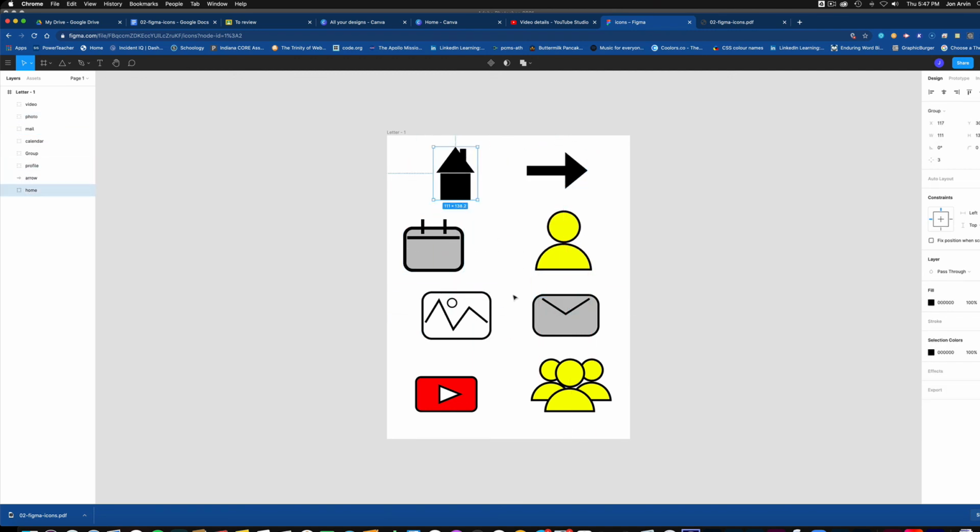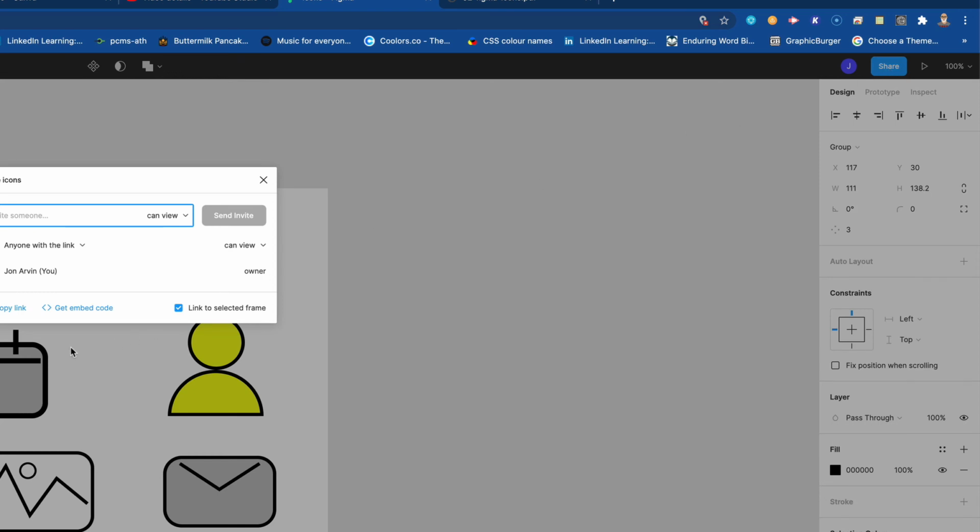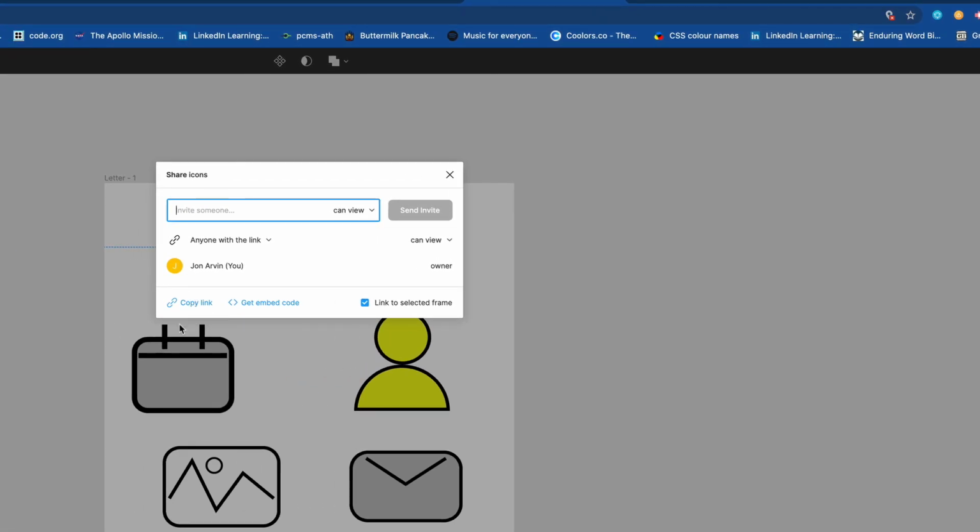All right. So that's it. This is all done. And there's no interaction on this, so I'm not going to prototype or connect anything to anything at all. And so I would just come up here to share, and I would just copy the link. Doink. And then you would turn that link in on Google Classroom.